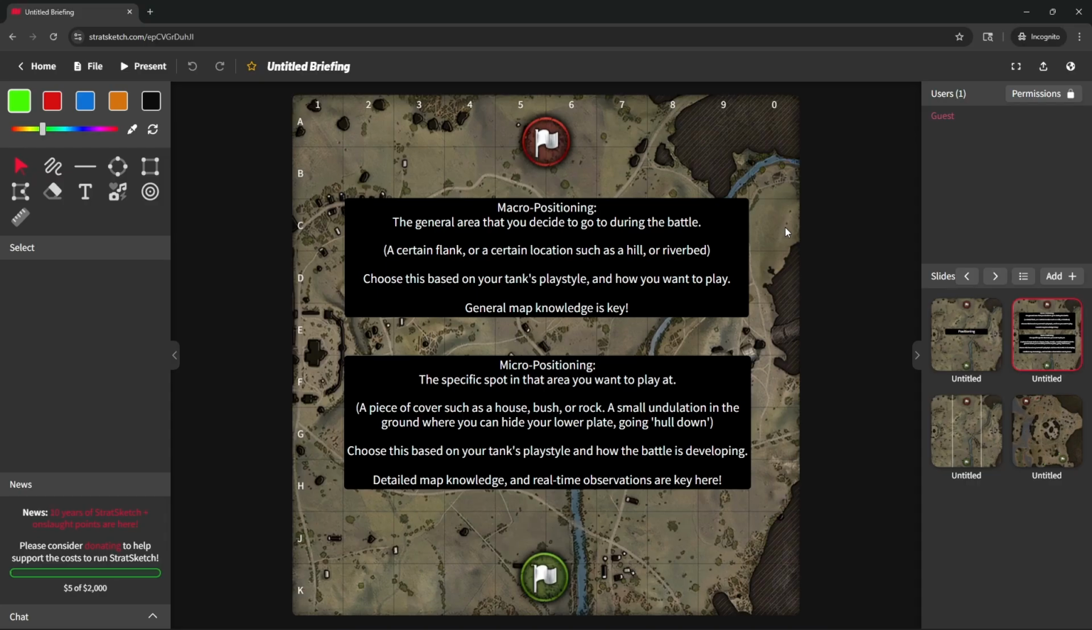Macro positioning is the general area that you decide to go to during the battle. It could be a certain flank, a certain location such as a hill, or maybe even a riverbed. And you choose this based on your tank's playstyle and how you want to play the battle. For this, general map knowledge is key, such as knowing the terrain features of the map and how your tank would play around those, such as buildings or hills or stuff like that.